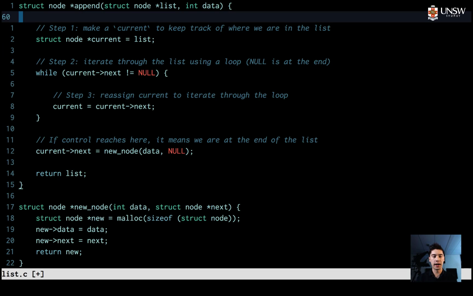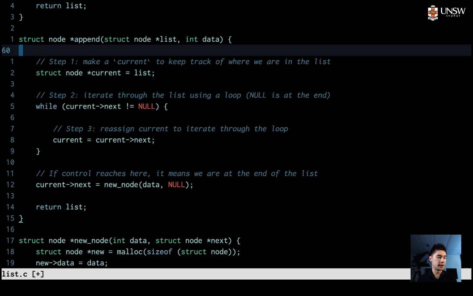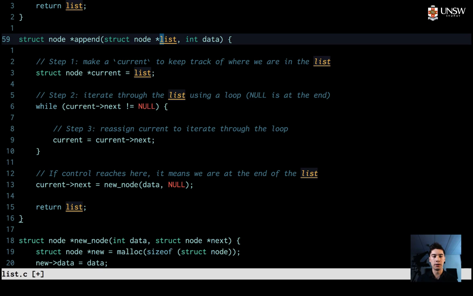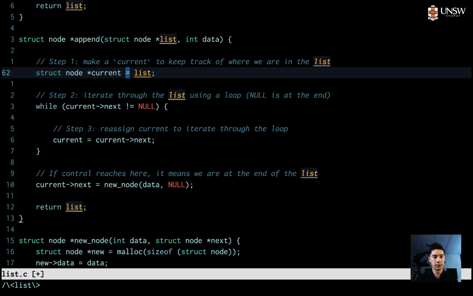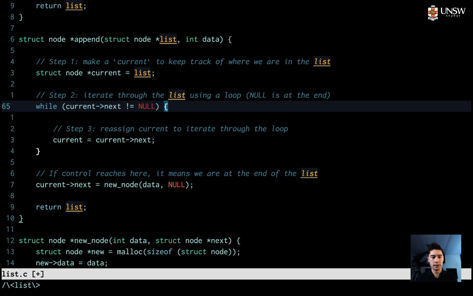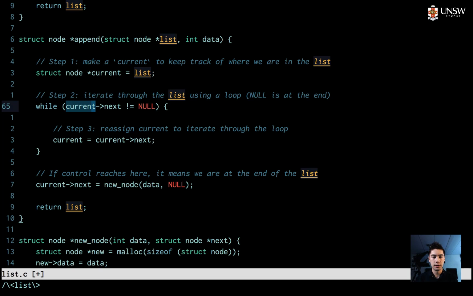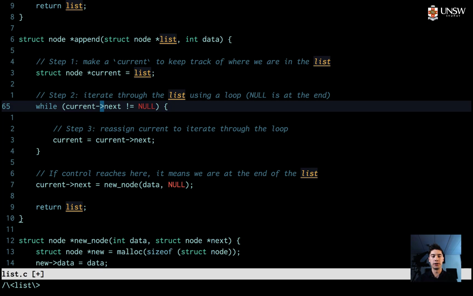Now there's one thing that we haven't accounted for. What will happen if we pass in an empty list? List here, what if that's equal to null, right? What will happen is current is equal to list here, and then we have current next. Now this is a problem because we know current is equal to null because list was equal to null. But you might know that if you use the arrow to dereference a pointer and that pointer is null, then you get a segmentation fault.